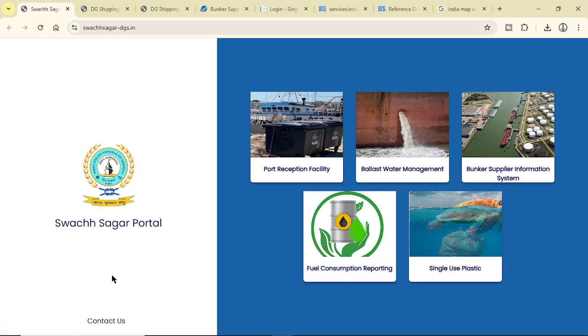If in an examination they ask what is the Swachh Sagar Portal, you say that the Swachh Sagar Portal is a portal which is developed by the Director General of Shipping of India for the Indian flag state, which provides 5 facilities. You have to say it like this, and name these 5 facilities. And after that, if they want to know the detail, then you can explain the detail in the way which I have explained to you.